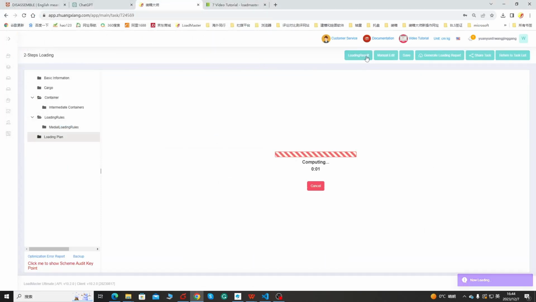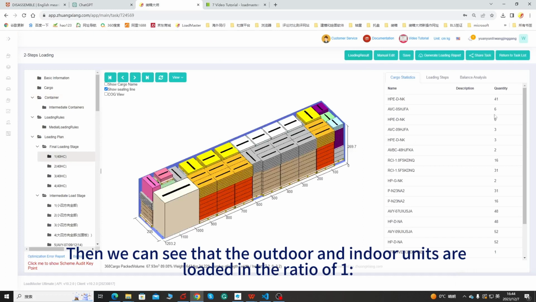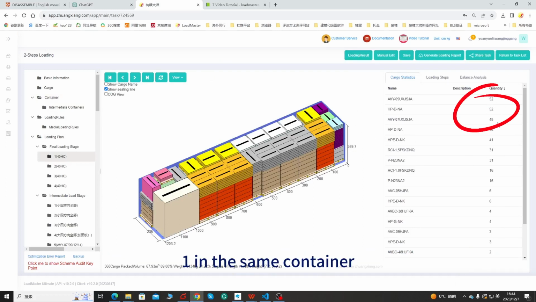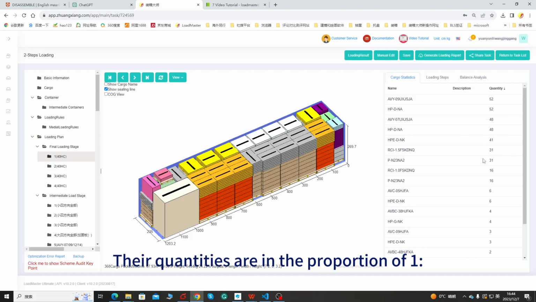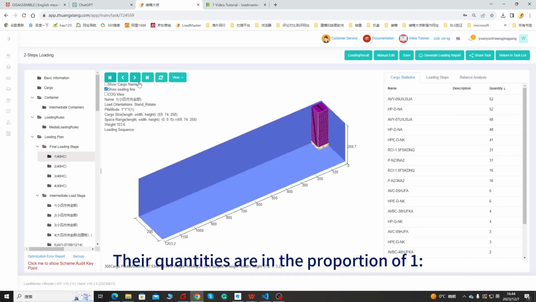Click Loading Result. Then we can see that the outdoor and indoor units are loaded in the ratio of 1:1 in the same container. Their quantities are in the proportion of 1:1.